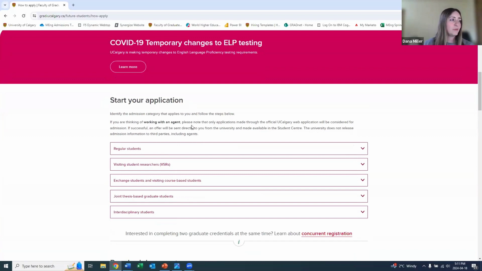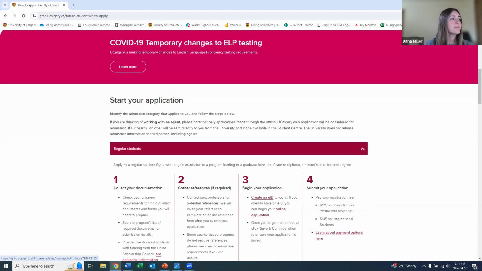The category you're looking for here is regular students. If you look through these other categories, you'll see that none of these quite fit. We're not a visiting student researcher. We're not an exchange student. We're not joining a thesis-based program. So it's this regular students option that you're looking for.